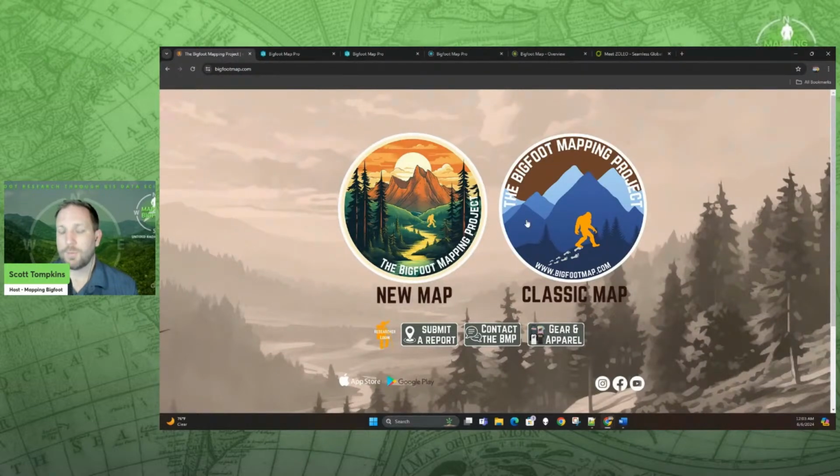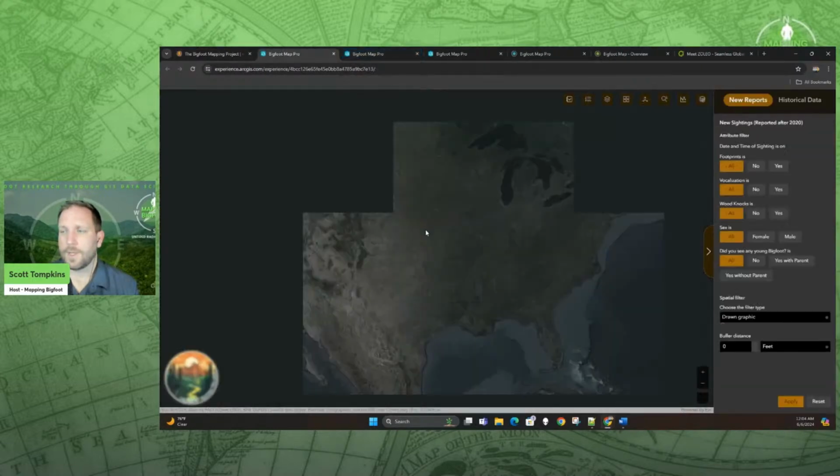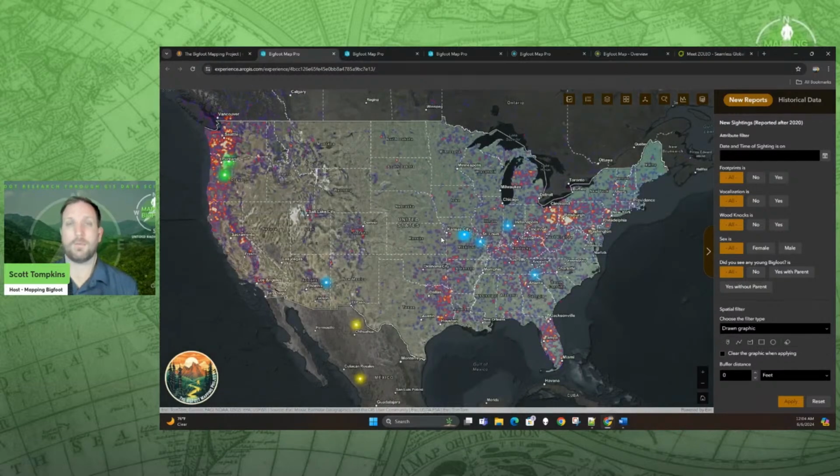We're going to look at the new map today. The classic map has been out there for a while, and I don't know if people know about the new map. There are two logos on the page for those of you listening, and the logo on the left that looks like this beautiful scene that was designed in Midjourney is the one you click on. When you click on it, it will load up a very informative map with hot spots and new sightings and great imagery and a lot of useful tools.